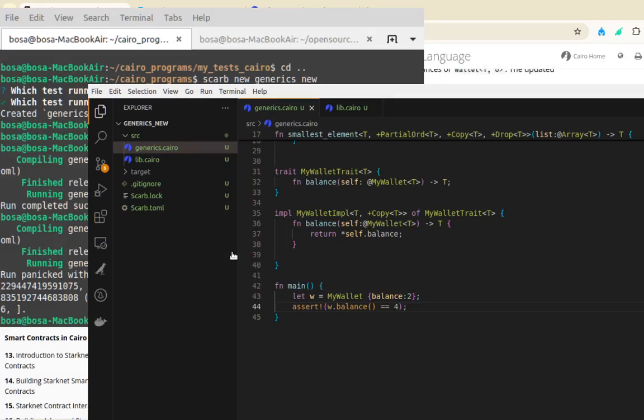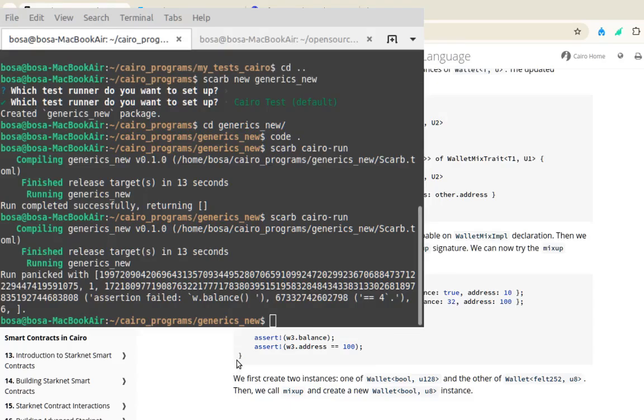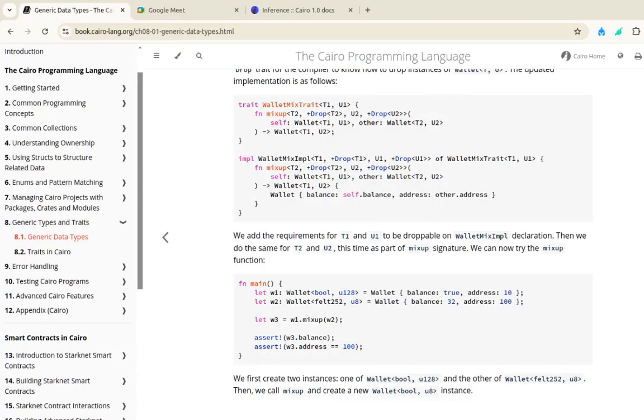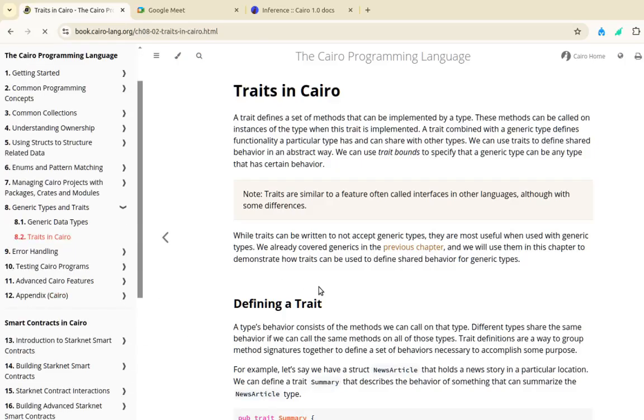So that's how we can use generics in structs. There are other examples right there if you follow the documentation. But let's go ahead and see how we can use traits in Cairo. So we've talked about traits, but how do we actually use them in Cairo? In this section, we are going to look at traits extensively.